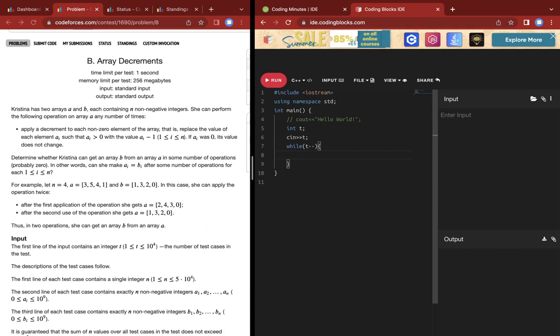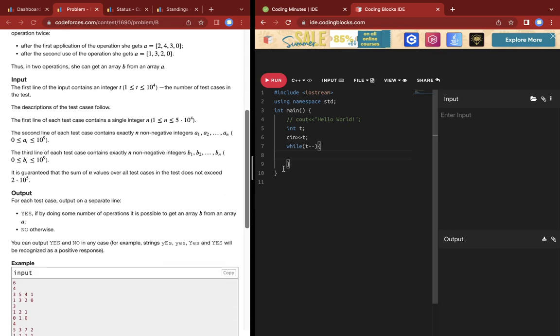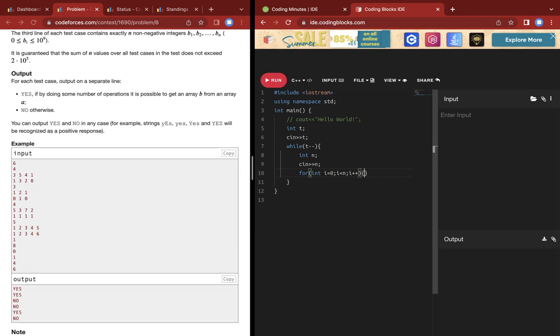Determine whether Christina can get array B from array A in some number of operations. In other words, can she make A equal to B after some operations? So, for example, n is this, and this, she can apply the operation twice. And in two operations, she can get array B from array A. So, what do we have to print actually? Yes or no? Okay.